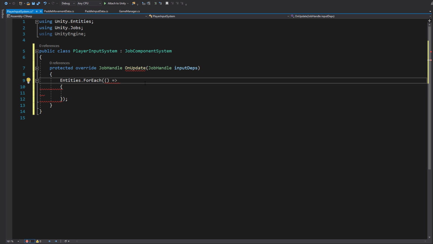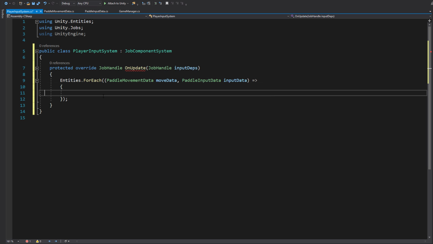So what parameters do I need? Well, I need a paddle movement data, which I'm going to call move data, and I need paddle input data, which I'm going to call input data. There we go. And then I'm going to do something here. Now, this in and of itself isn't quite right, because I need to tell the system, am I manipulating this data or am I only reading this data? Which is important, because if Unity is trying to schedule other jobs and trying to line up the correct order to do things, it needs to know if you're not going to be writing to some data, you're only going to read it, so that it can allow multiple things to access it at the same time. That's all reading it, so that you can make more efficient code.